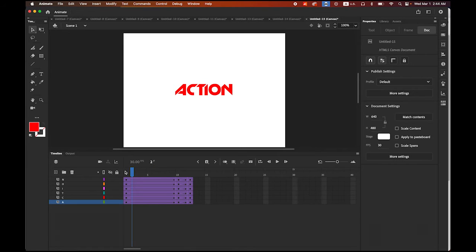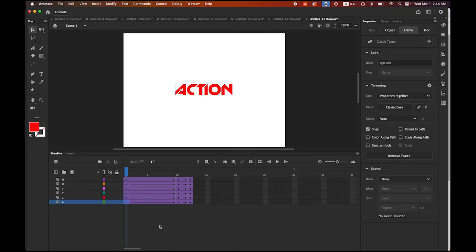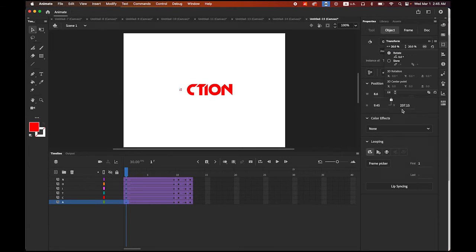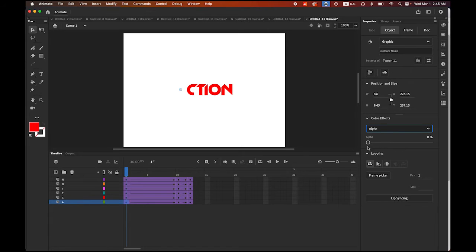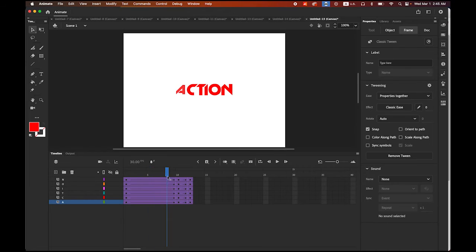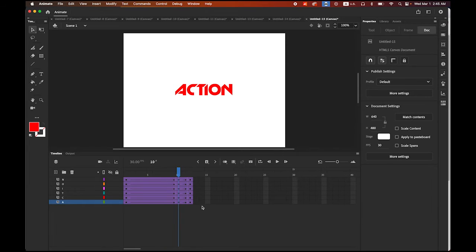Okay, now I'm gonna change it one by one. From the letter A, highlight the frame number 1 and open the transform panel. I'm gonna make it very small, 20%. And also I'm gonna change the color effect alpha value down to 0. So it's gonna be fading in and getting bigger. See? Just like this.